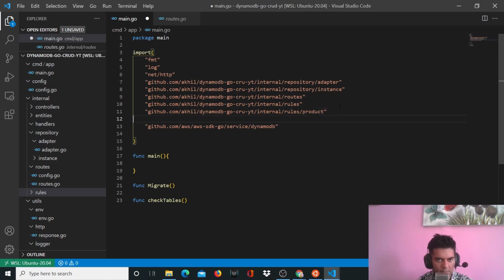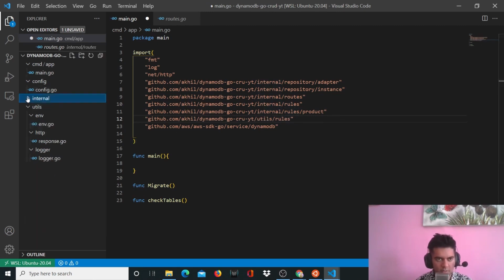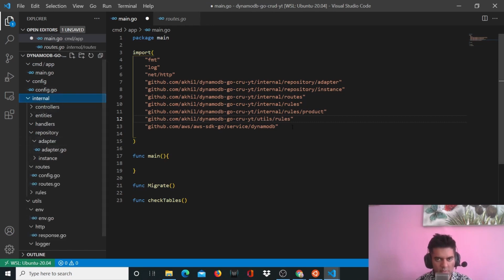Cool. And then you also need the logger package. So I'll copy this and paste it here, but I don't want internal, I want utils, which is a separate folder from internal, right? So they're at the same level, utils and internal. Inside utils, I have my logger. So I need my logger here. Perfect.